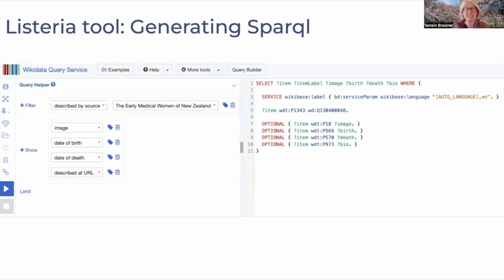Then I can tell it to bring me back for each of those people the image, the date of birth, the date of death, and described URL. I've built that query on the left-hand side using those nice visual drop-down boxes, and the SPARQL that matches that appears on the right-hand side. So then all I have to do is copy that and paste it into the right template.